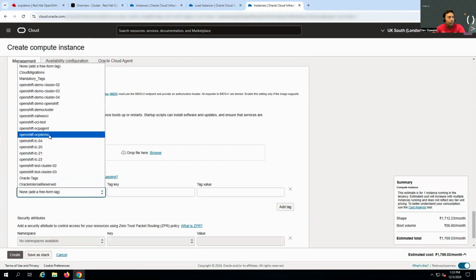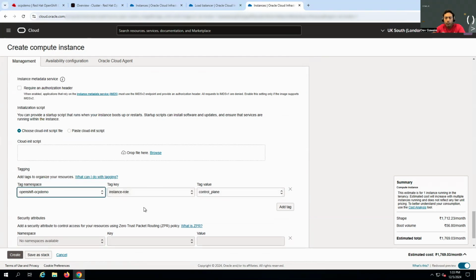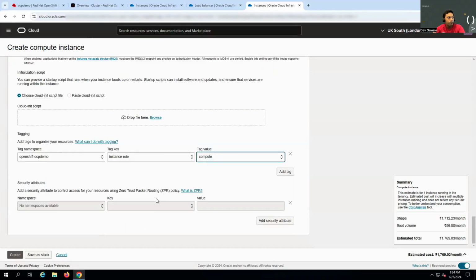So my cluster name is OCP demo. At the time of assisted installation, a Terraform script will create the necessary tag namespaces and tag keys. So when we create the instances, we just need to select the instance role. If it's a control plane, assign control plane as the tag value. But now we are provisioning a worker node, basically a compute node, so I'm assigning the tag value as compute. Go ahead and create it.